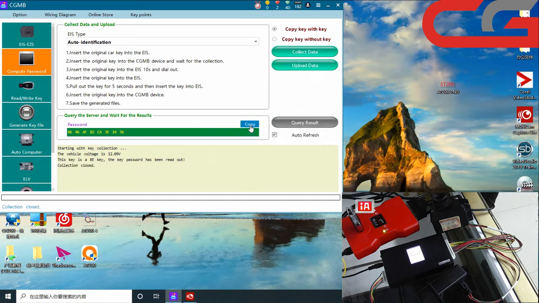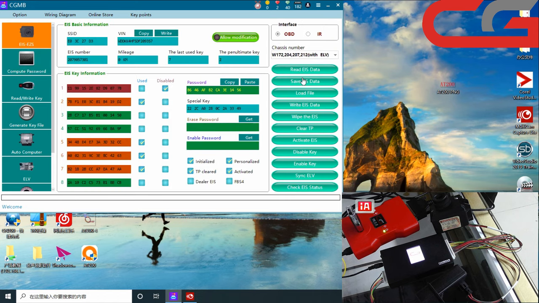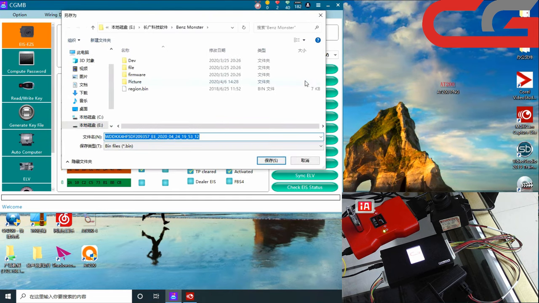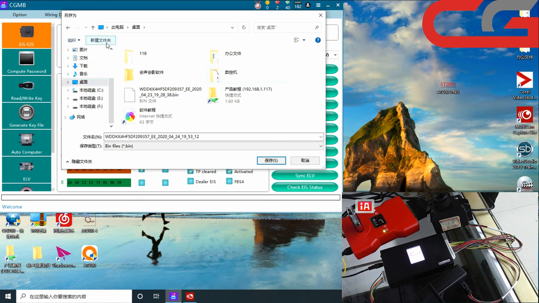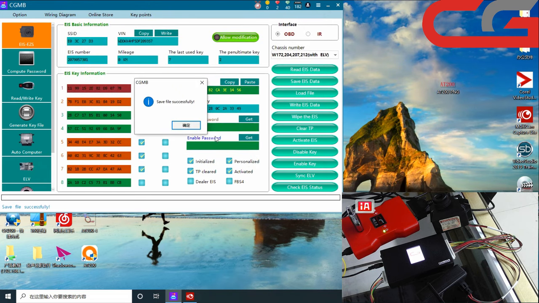Okay, I click OK. There is a copy. It has been pasted here by itself. Then we save the EIS data here. You can save it by default or anywhere you can find easier. Here. Named 111. Save it. Save file successfully.